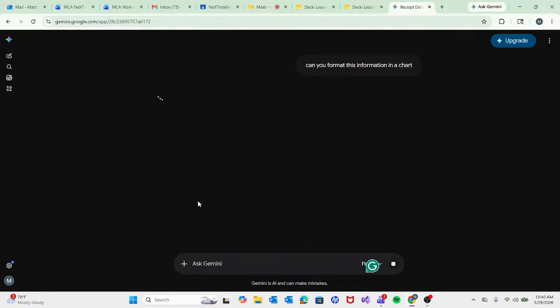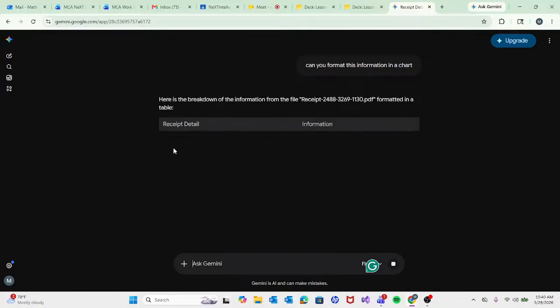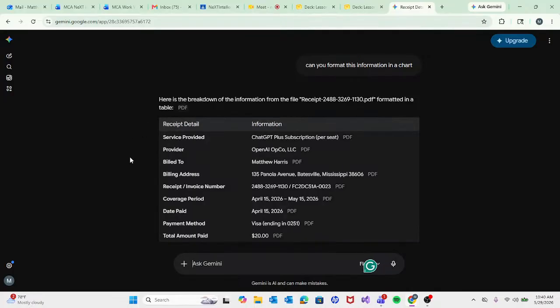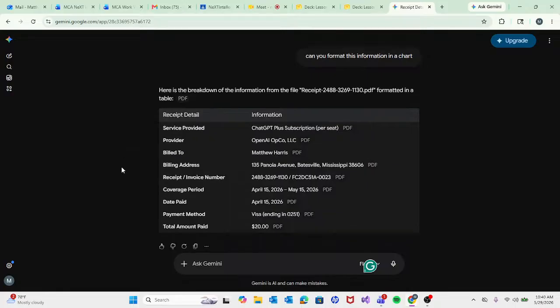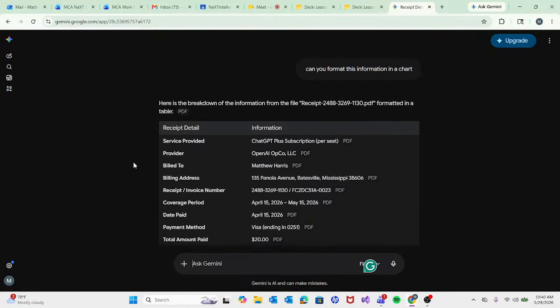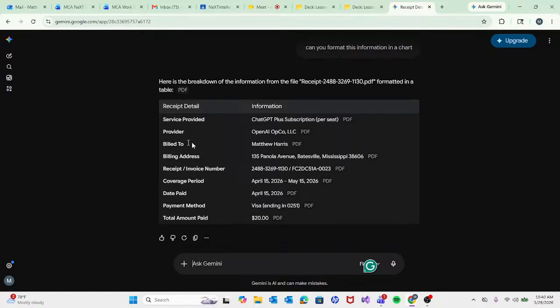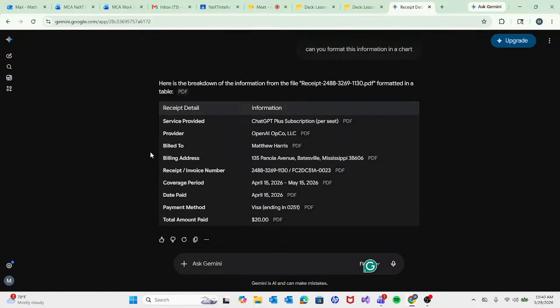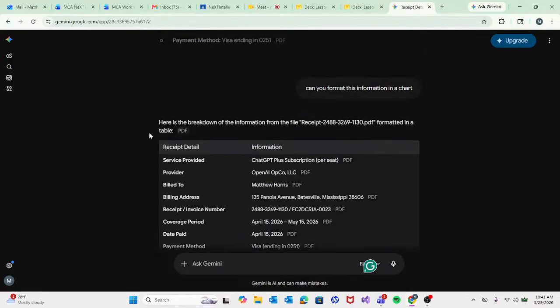And this will be what you could do with your own receipt that you scan in, or some sample file. PDF.ai is going to let you do one, and you don't have to worry about trying to create a free trial or anything. So you could test something out as long as it's free and you don't have to put in any card. Receipt detail information: service provided, provider, billed to, billing address, receipt coverage period, date paid, extended total amount.